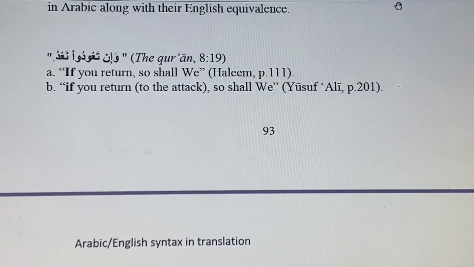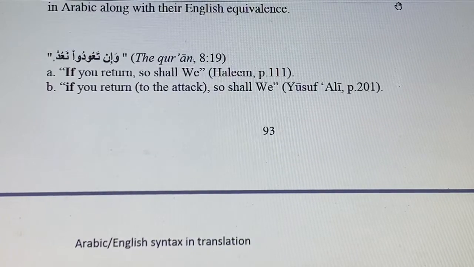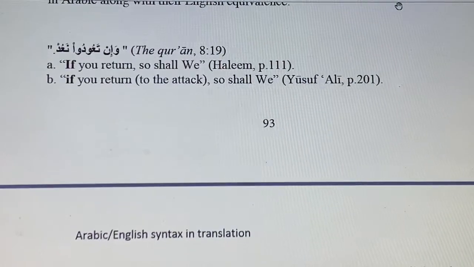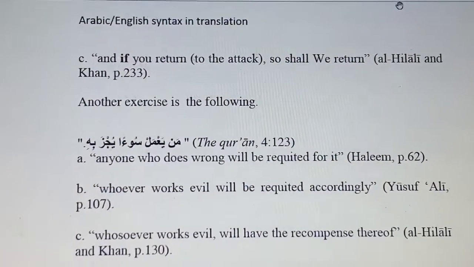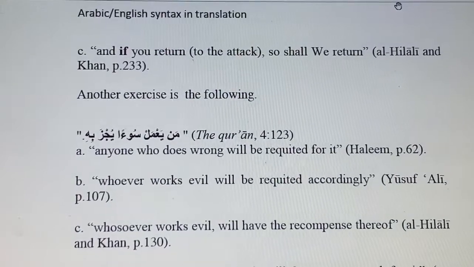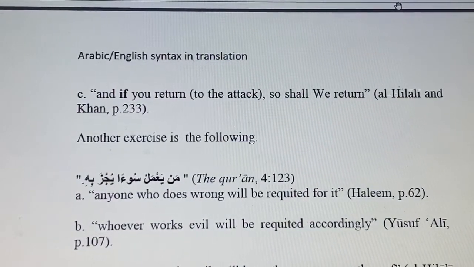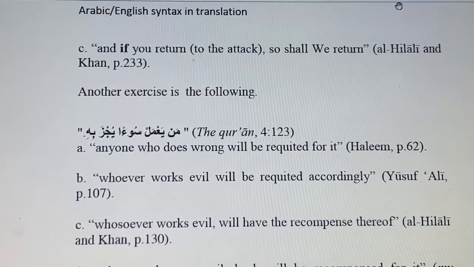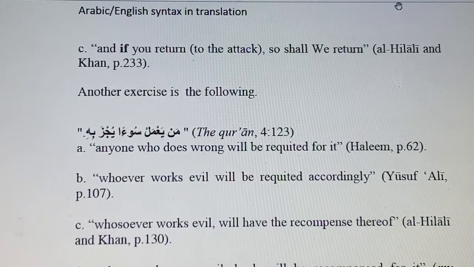Again, وإن تعودوا نعد. If you return, so shall we. This is Halim's translation. And then you have, if you return to the attack, so shall we, in Yusuf Ali. And still more examples. You see, it's very important to give you as many examples as possible, because that way it will be implanted in your head, or embedded. If you return to the attack, so shall we return.